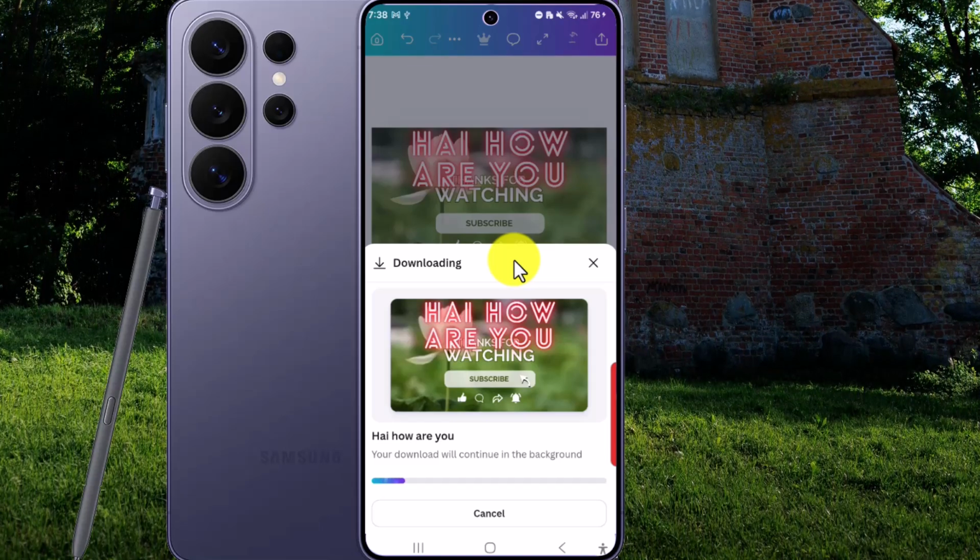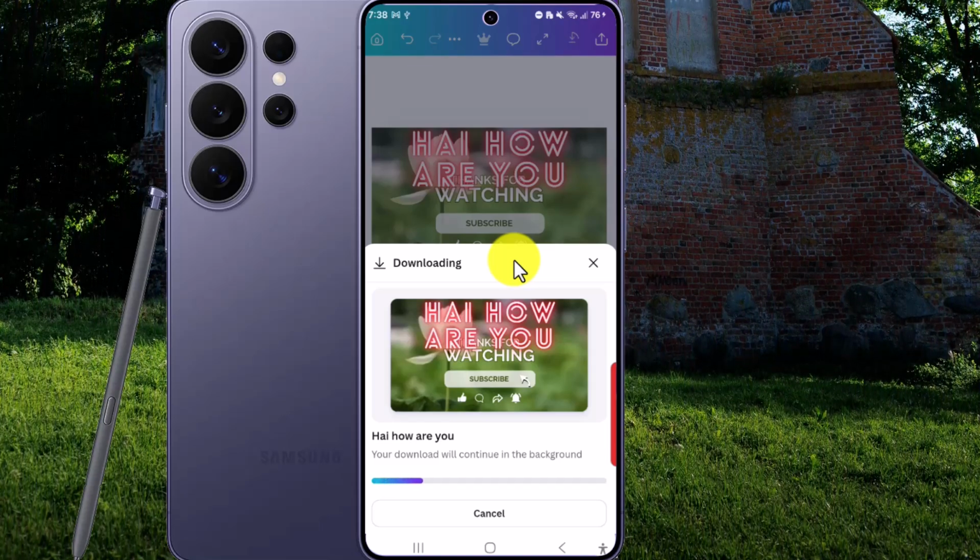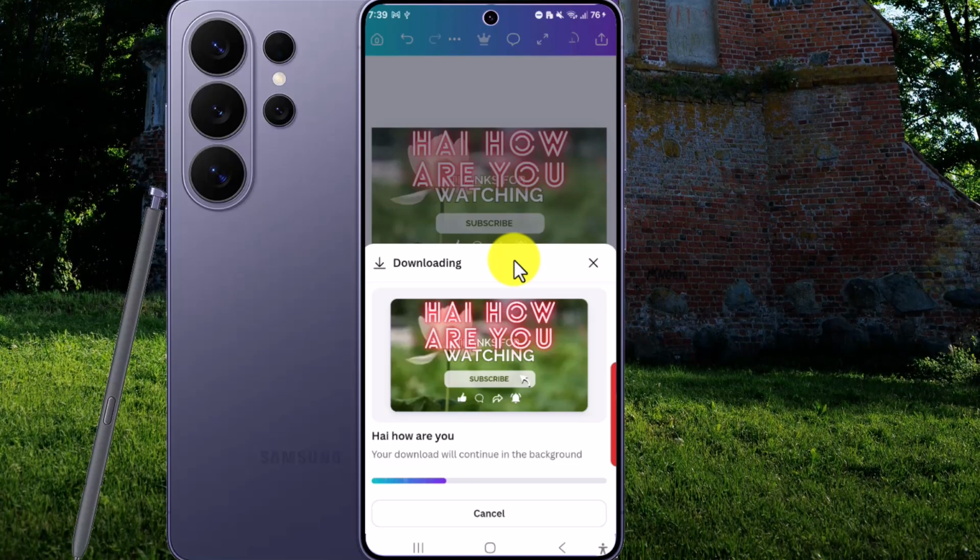And that's how to add photos from gallery in Canva Mobile on Samsung Galaxy S26 Ultra.